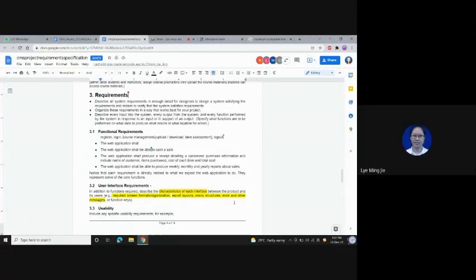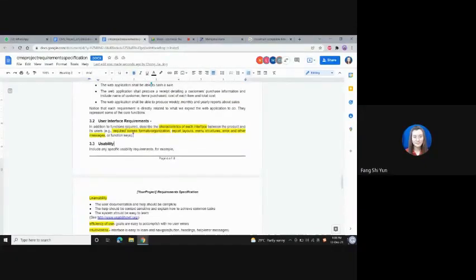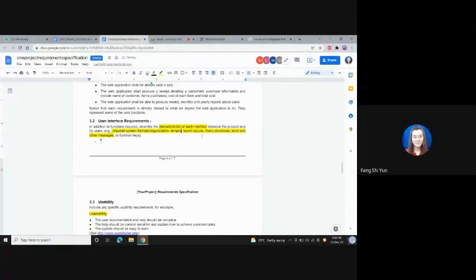Okay, then we go to user interface requirement. For user interface requirement, we have the required screen format. We can mention that we have used the template and maybe the logo of UTHM. And the categories, like navigation bar.